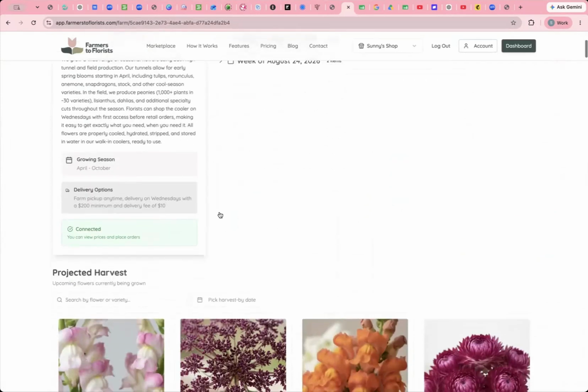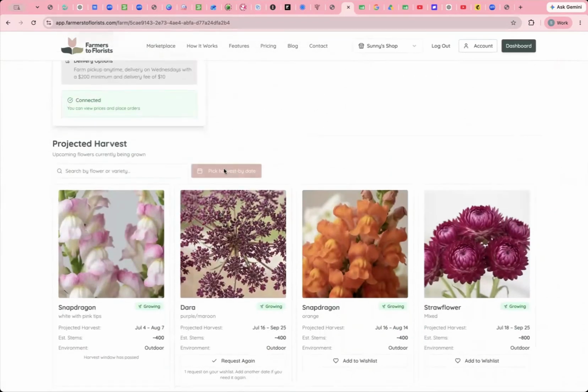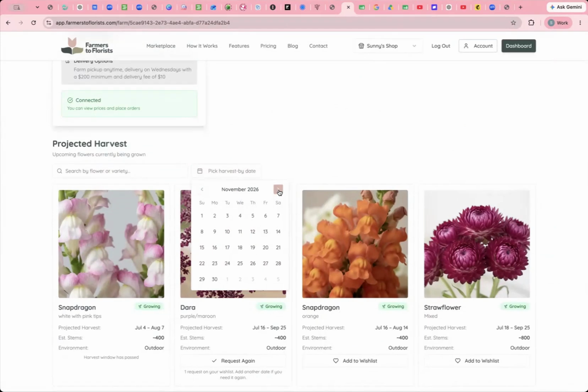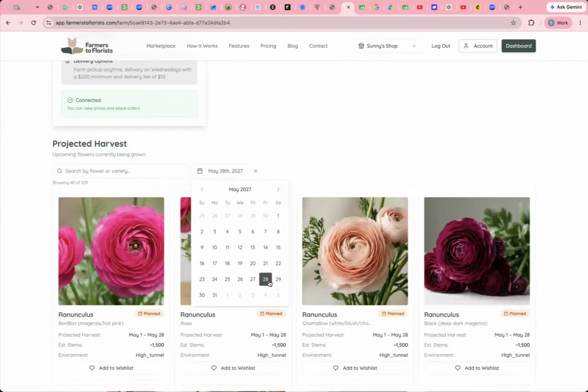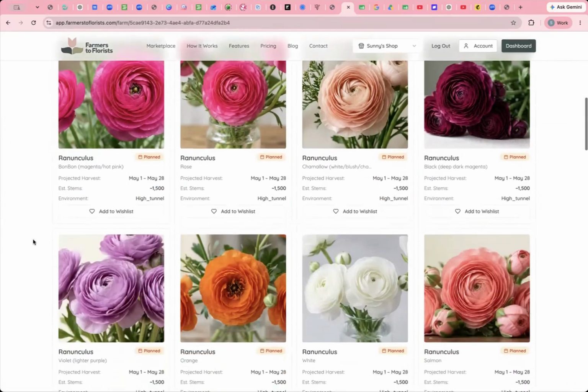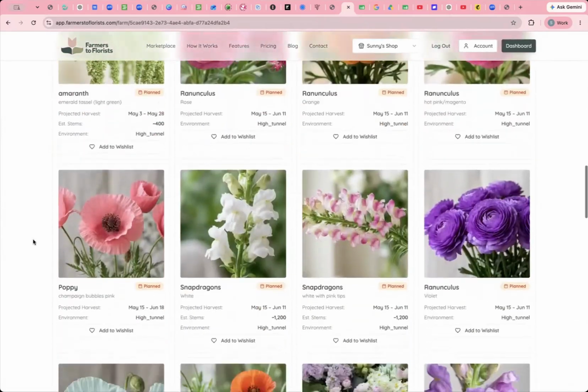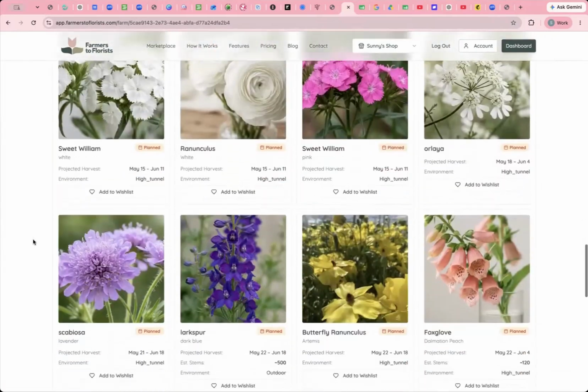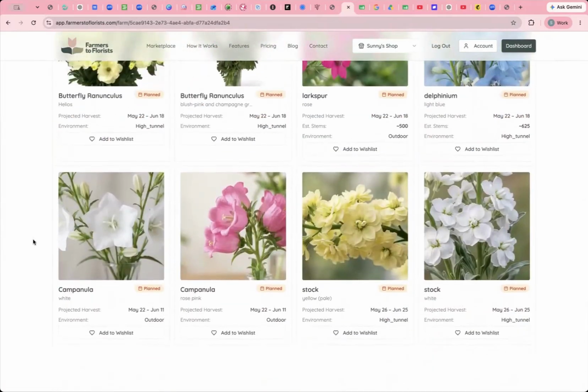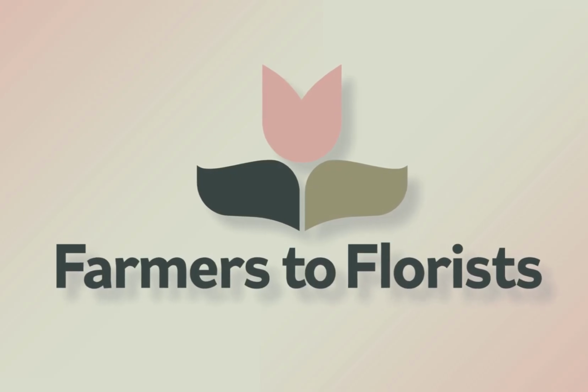They're going to be able to type in that date, or click through that date, and see for their crop planning or for their recipe planning for next year, their sourcing, their wish list. They can see these are all 40 of the things that I will have blooming or available to be sold during that time period from my farm to them. So that is why those projected harvests are so important.